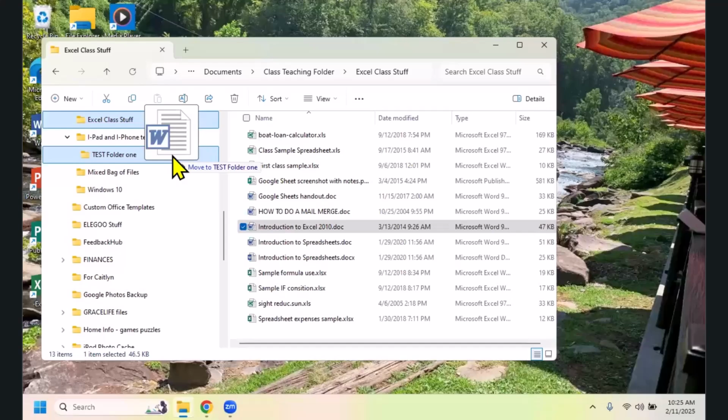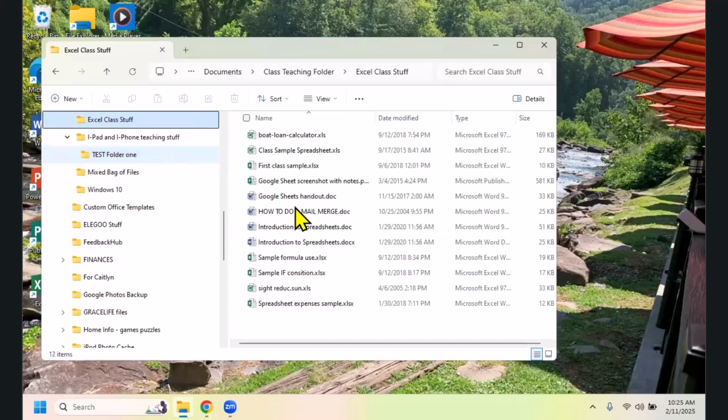What does it say? Move to test folder. It doesn't say copy, it says move. So when I let up the mouse, that file has now been moved from the Excel class stuff folder to the test folder 1.